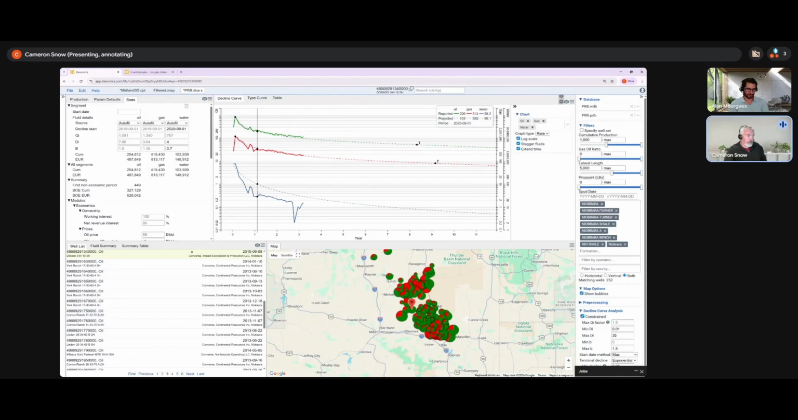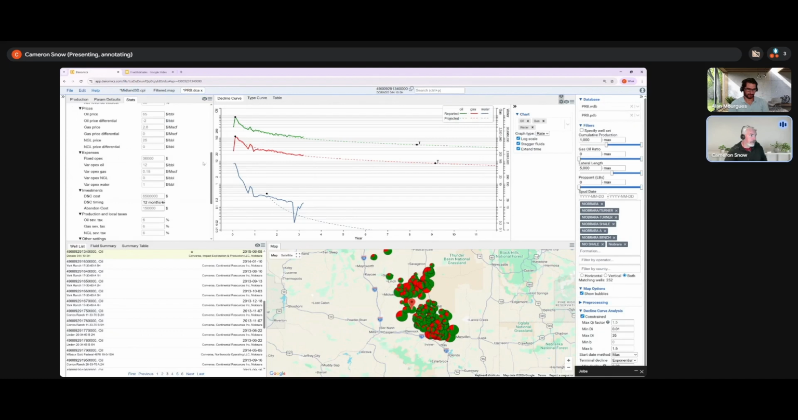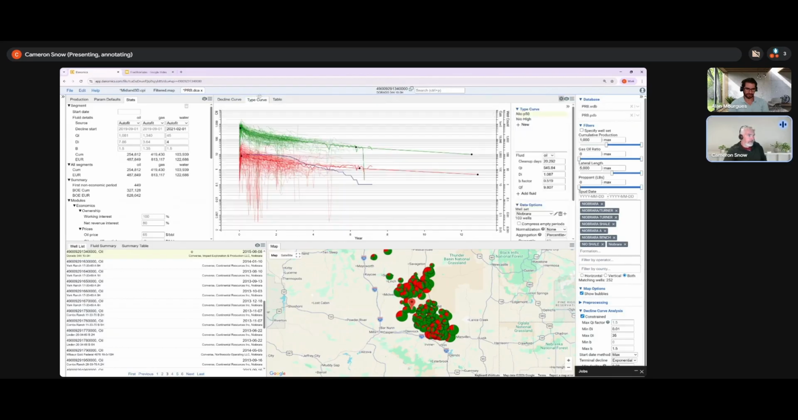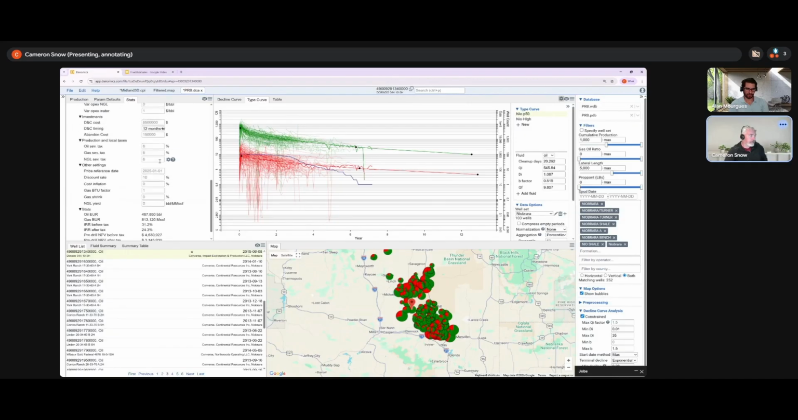If we want to change our declines, we can come in and interact with this on a well by well basis. I accidentally realized that I had hardwired in my water decline there. We can build multi-well type curves for oil, gas, and water, and we can run full economics on this to understand things like our IRRs, NPVs, and whatnot.